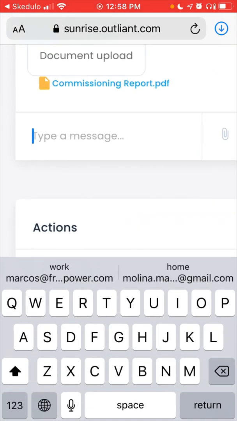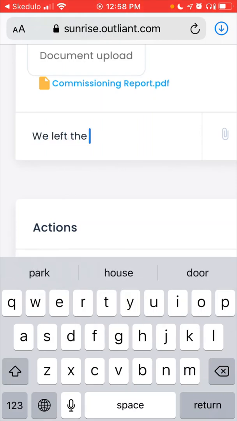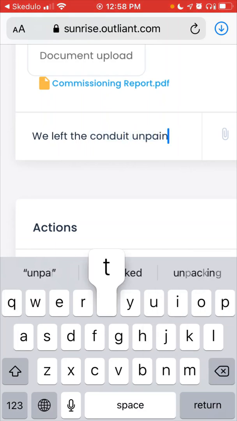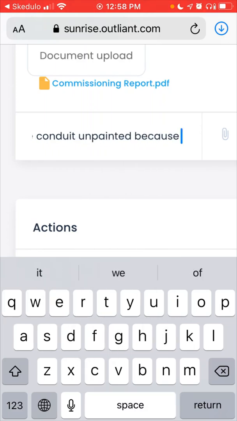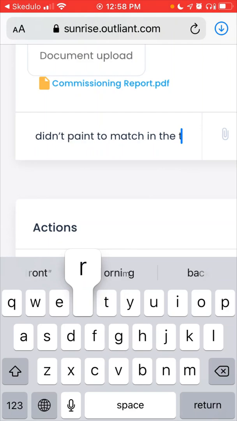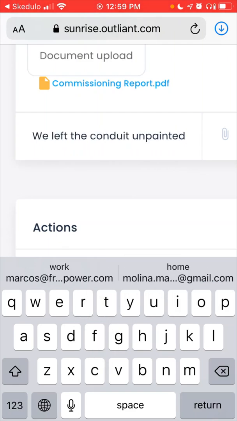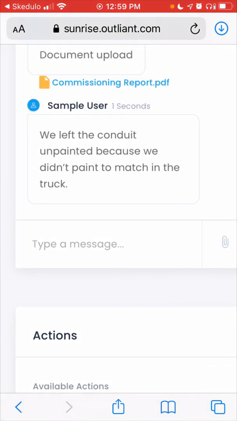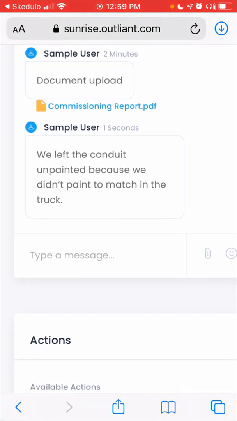And we can type a message. So let's just say we wanted to leave a note saying, we left the conduit unpainted because we didn't have paint to match in the truck. You hit return, and there you can see that we left the note. So now everybody will be able to see the note right there on the project page instead of just being a random comment in an email somewhere.